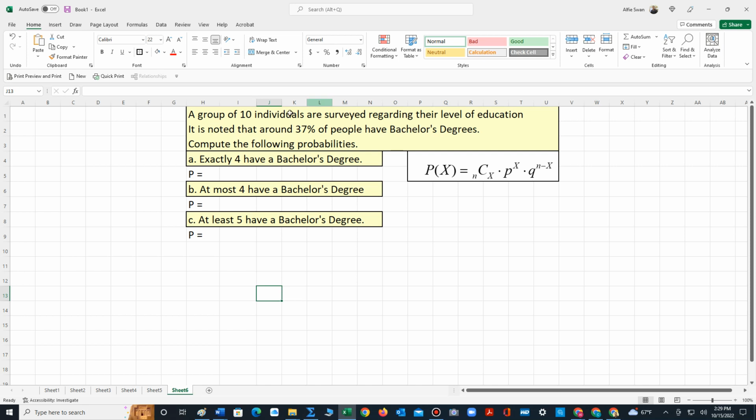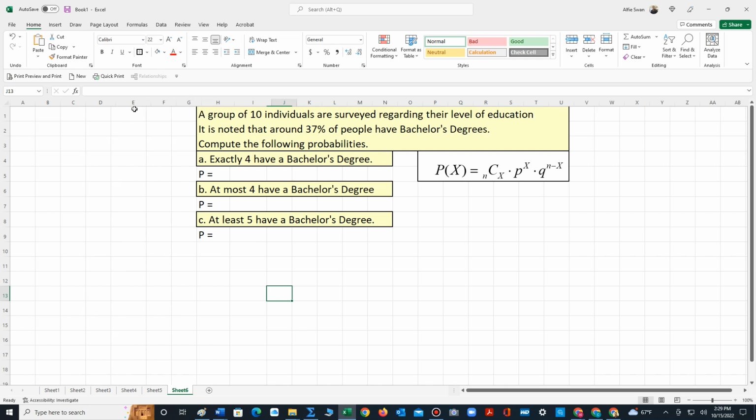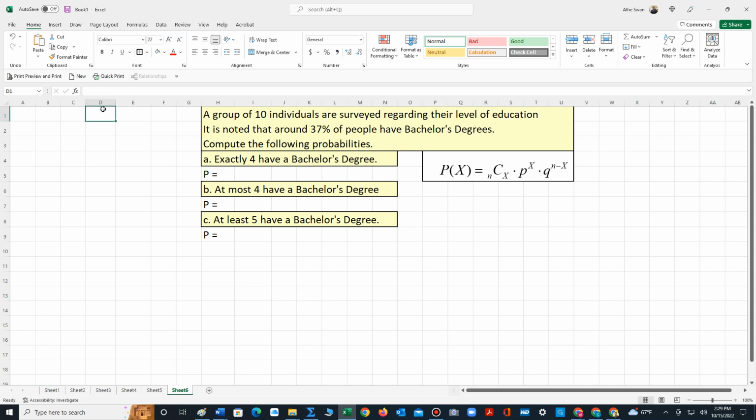So this experiment meets the conditions of a binomial probability distribution. We want to be able to rapidly compute such probabilities. It turns out that Excel has a built-in binomial distribution function. So what I typically do is I list two columns. I have an X column for each individual outcome or each level of success.